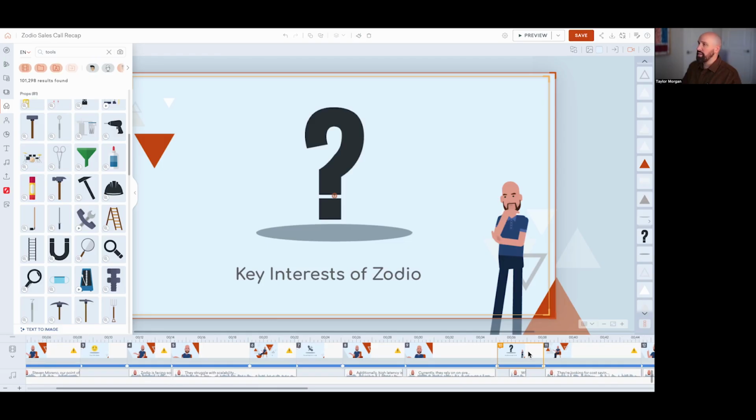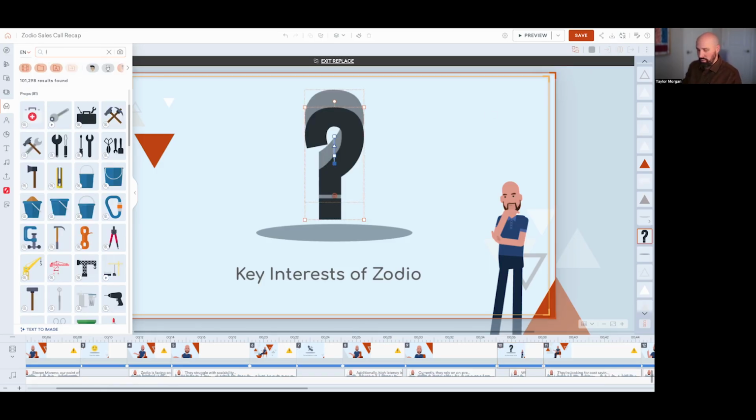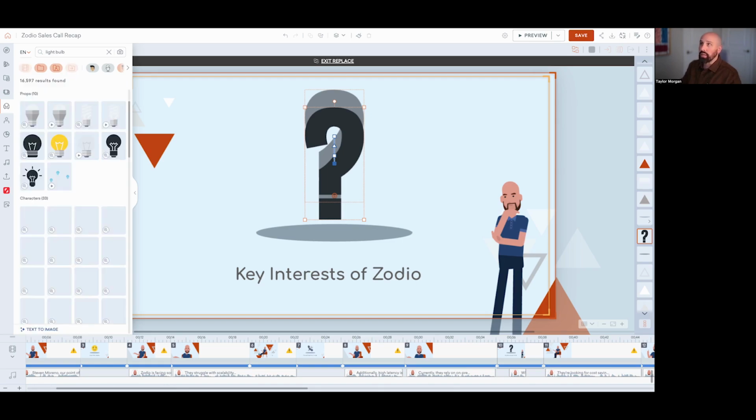Moving on, key interests of Zodio. A question mark is good because you're trying to find out what that interest is. But I think a better visualization here, something a little more exciting, could be a light bulb.